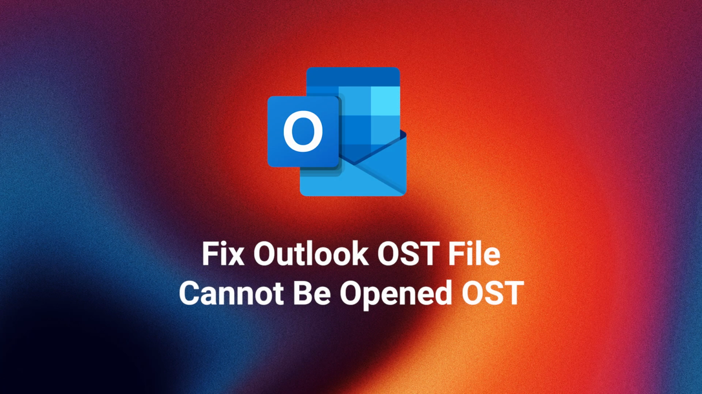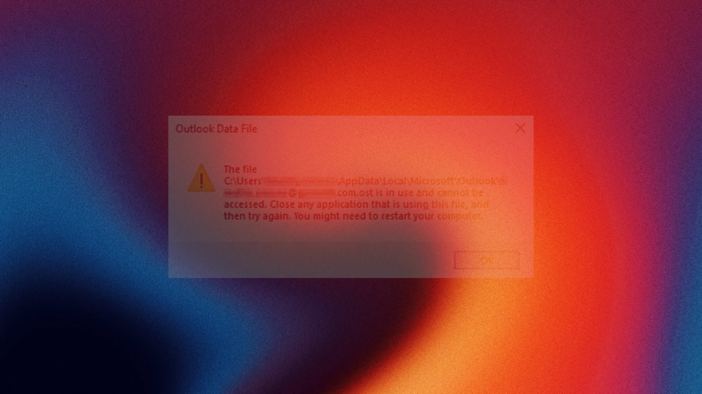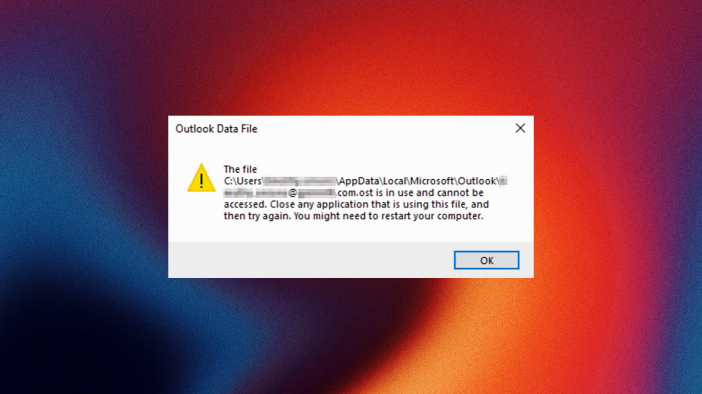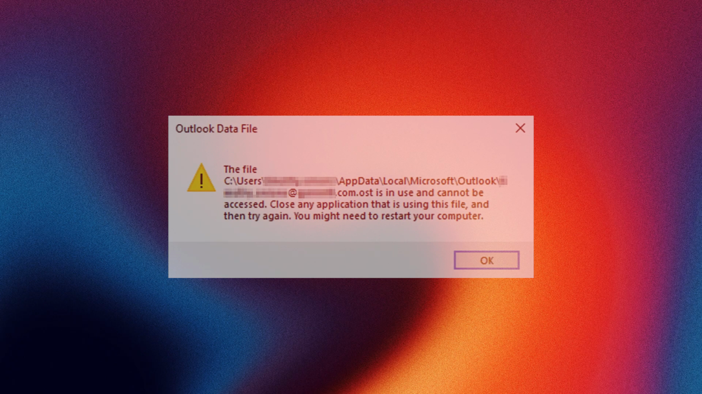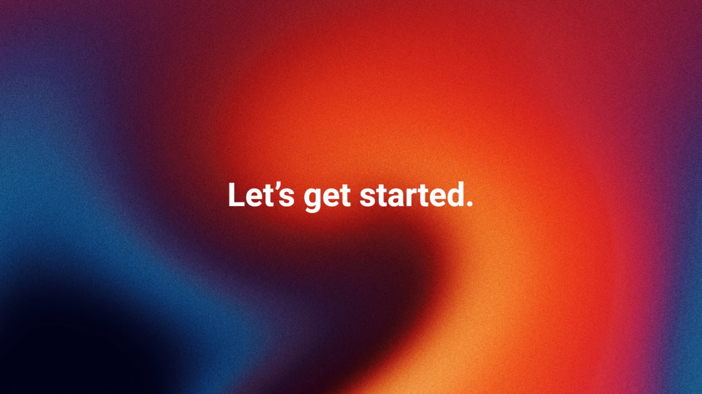Hello and welcome. Today we are going to walk through how to fix the Outlook error "OST file cannot be opened" on Windows 10 and Windows 11. This issue happens when Microsoft Outlook fails to open the OST file, which stores your offline mailbox file. By the end of this tutorial, you will understand the common causes of this error and the practical steps to resolve it. Let's get started.